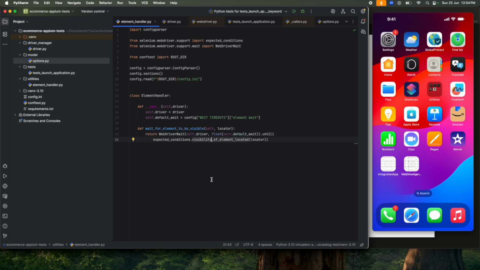To summarize, what we have done is we have created a class called ElementHandler, and we are taking the argument driver so that we can use this driver in this class, and we are fetching the default wait from configuration, and by using that we have defined a condition to wait for the element to be visible by using the locator which we are getting. So now we are done with the creation of waits.